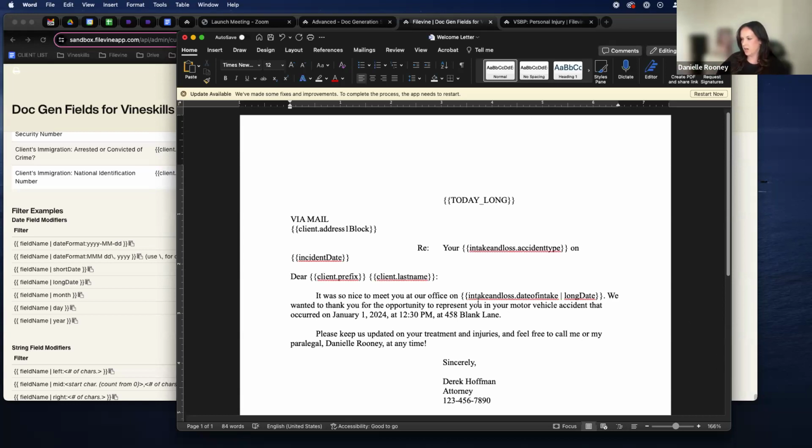We wanted to thank you for the opportunity to represent you in this motor vehicle accident. So I already have this up here, so I'm just going to take this right here, copy that. Make sure there's a space, and then that occurred on January 1st, 2024. Again, we have the incident date up here, so I'm just going to pull it here. And I'm also going to add this long date modifier.